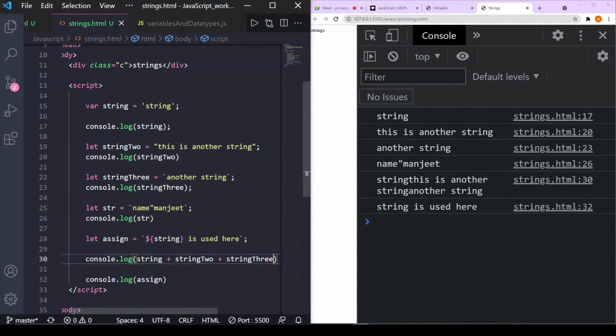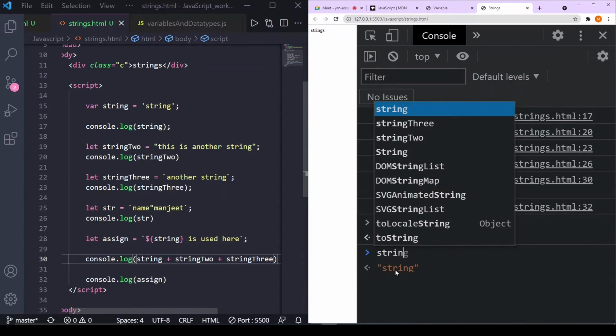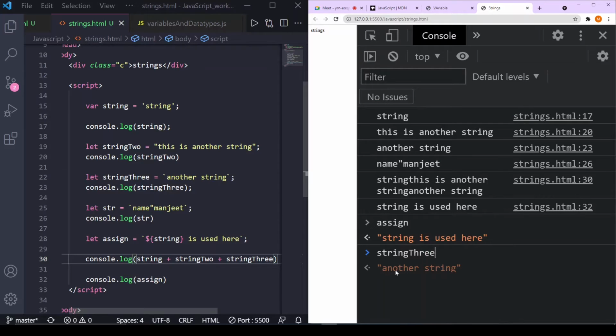The first part is this string. From here, this is another string, which is our string 2, and the next another string is our string 3. We can check it here also. If I write string, it will show a string is used here. This is what it means in browser JavaScript. If I check string 3 also, it will show me another string.